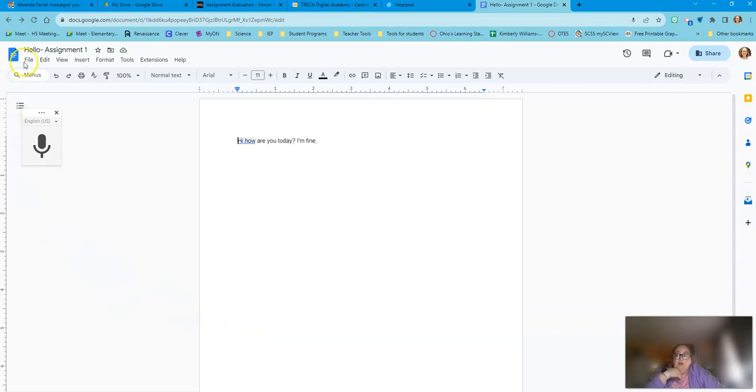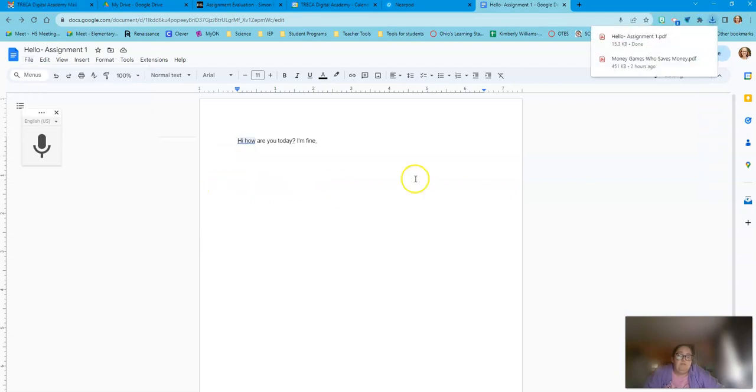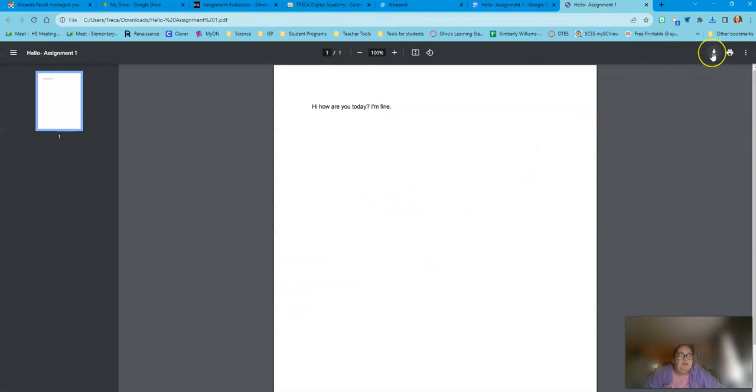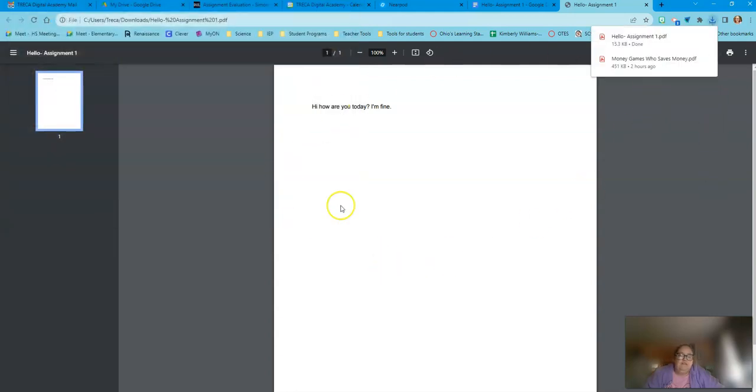You can also go file, email, and email it. Or you can go file, download. And if you're going to download, you want to download as a PDF document. And you'll see this little arrow up here pop up. It's downloaded your file. Here it is. You'll open it up. And then you'll have to hit download again. Go over here. And you'll go up to desktop. And then you'll hit save. And then you can find it and put it in the Dropbox for your assignment.